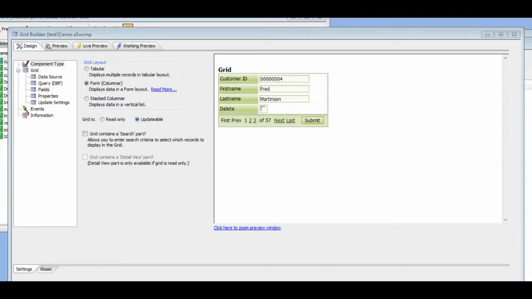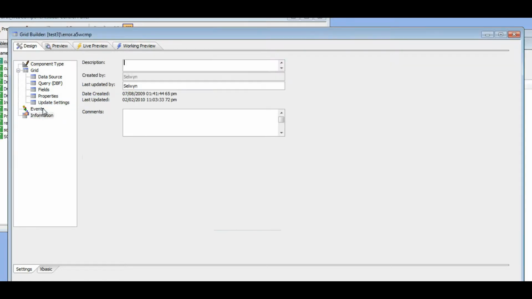This video demonstrates a new feature in error reporting in the grid component. So you can see here we have a grid that is formatted as a form, and what I've done is just going to simulate an error, a row level error over here.